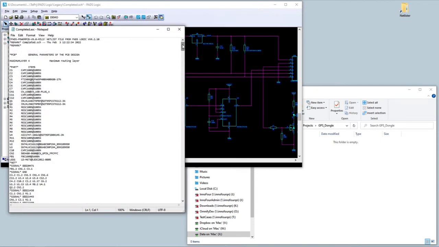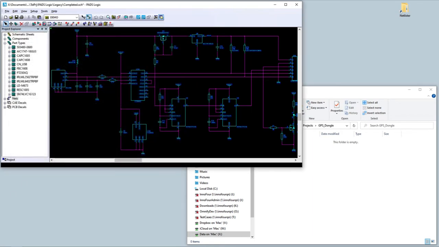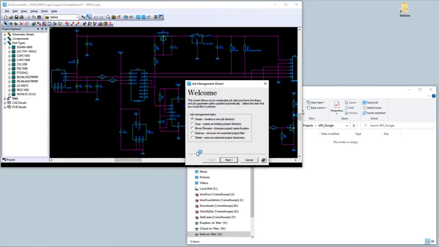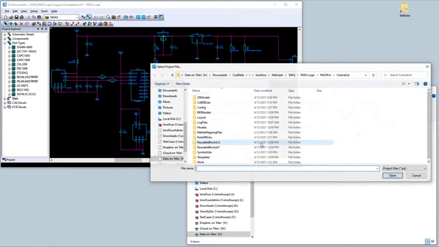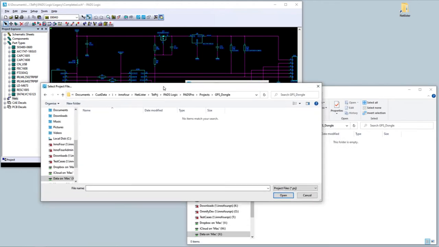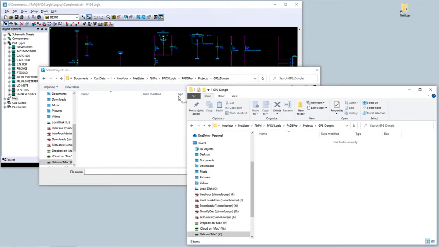So we will transform this particular netlist into a key netlist, which can be loaded into Patch Professional Layout. Before we can perform that, we need to create a Patch Professional Layout project using the job management wizard. In this case, we are going to generate a new project in the location projects GPS dongle, which is currently an empty folder, as you can see here.